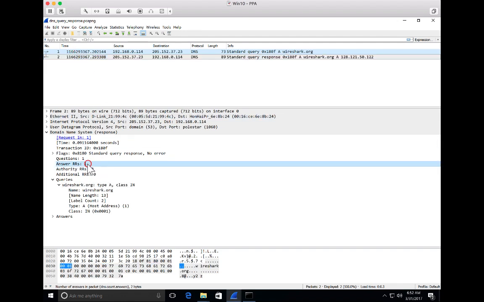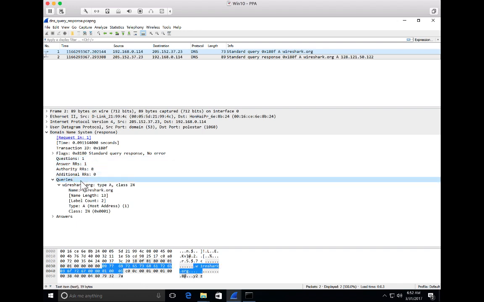We see one answer resource record here as well. But notice too, we still see one question, right? And that's because the response is actually going to reflect the question back. It's going to include the question back with its response. And you see that here because we still have the query. The same query we saw in packet 1 is also in packet 2. That's included. And then what we have here though is a new answer section.